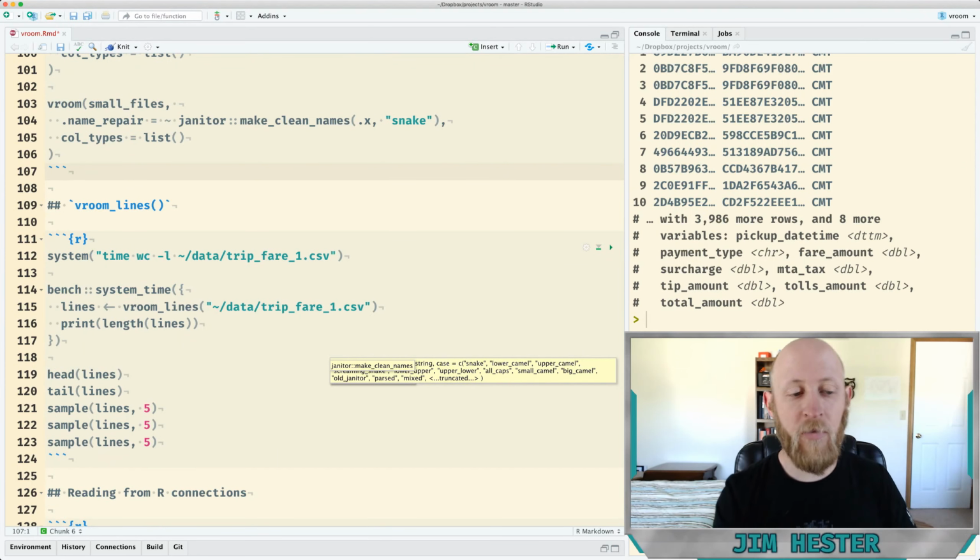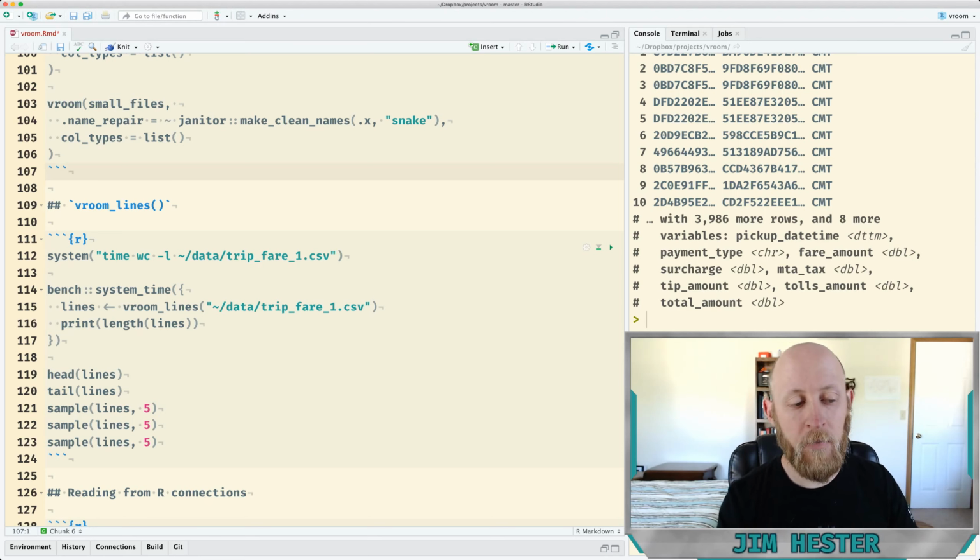Another new feature in vroom is the vroom lines function. This is analogous to the readr readlines function, but it also takes advantage of the lazy abilities of vroom to read in the data lazily.